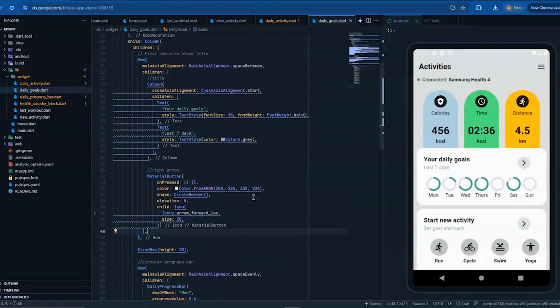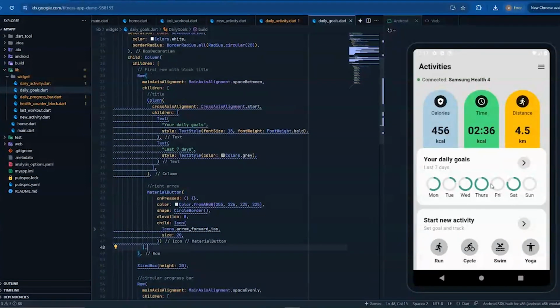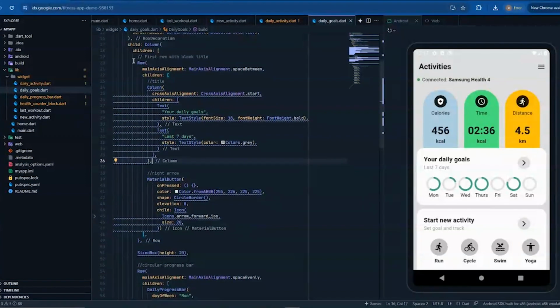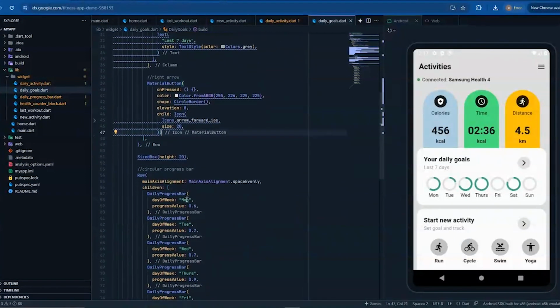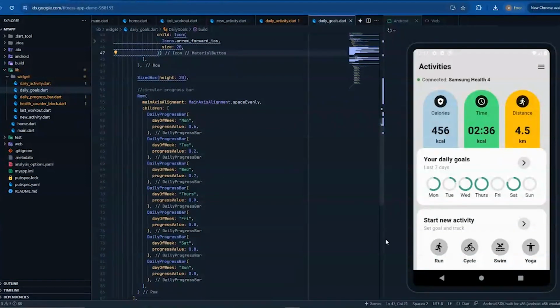Starting here, we have a column, and then inside there it's a row. So this row holds the titles. This one's here at the top, your daily goals. It also holds the last 7 days here, and then after that, because it's a row, I created this material button, which holds this arrow. Great, and then followed by a second row here. So the second row holds all of these days of the week, which is the daily progress bar.